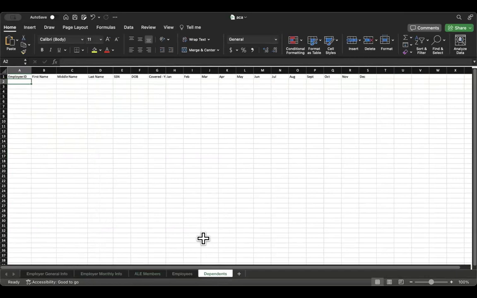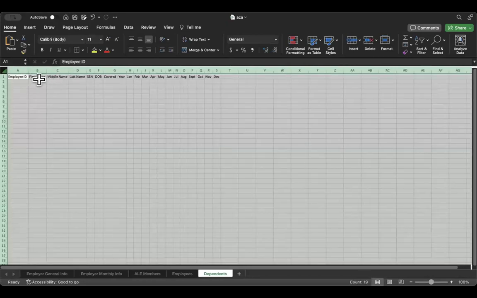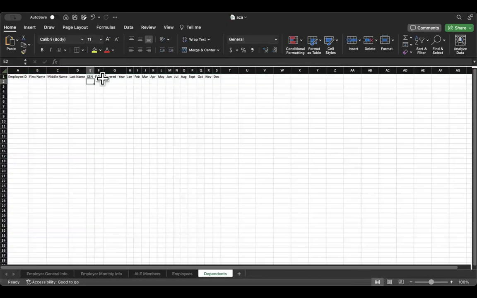And then finally, if you are self-insured, which I don't have marked in my system, this is where that dependent information is going to show up. So you'd have the employee ID, and then the dependent name, first name, middle name, last name, social security number, date of birth, and then the codes for their coverage for the year. So, excuse me, this needs to be populated if you are self-insured. It does not need to be populated if you're not self-insured. So it's okay if this is blank if you're not self-insured.